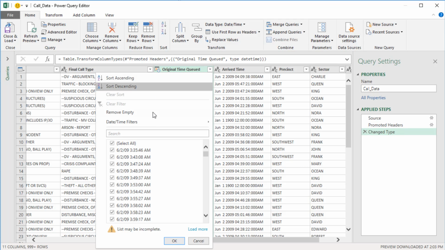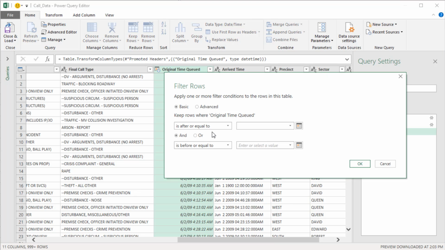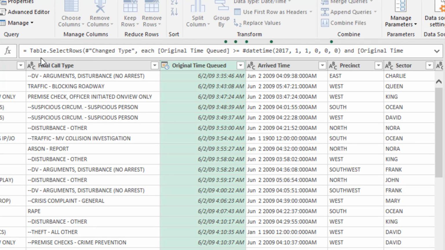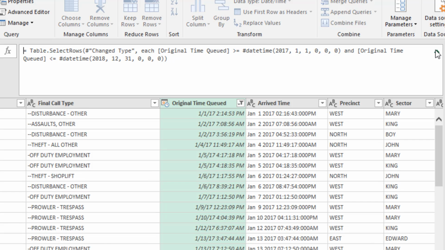Now when we go to the drop down, now we see date time filters. And we want between is after or equal to 1/1/2017. Is before or equal to 12/31/2018. When I click OK, it adds a filter row step. By the way, up in the formula bar, we can see table.selectedRows. And one of the conditions for this column is greater than or equal to the lower limit, if we expand, and the same column less than or equal to the upper limit.